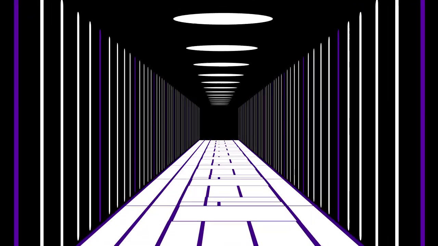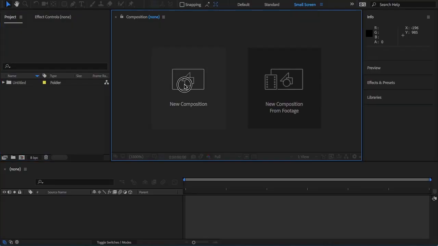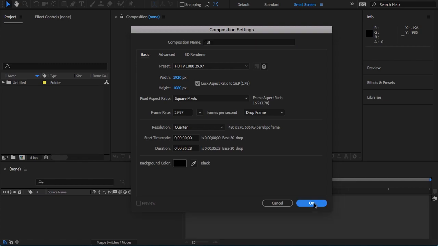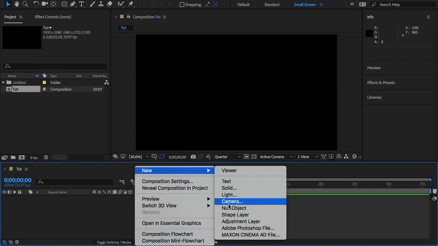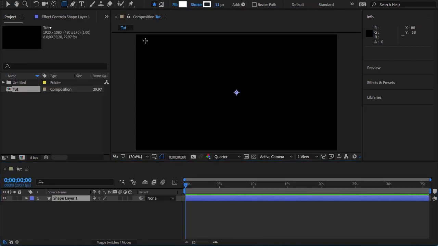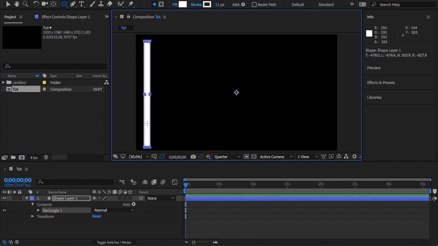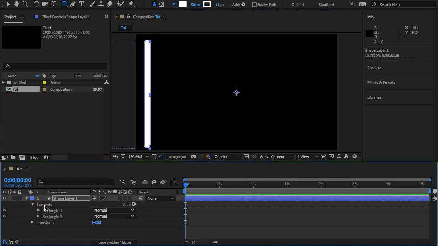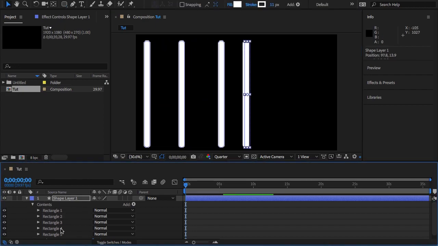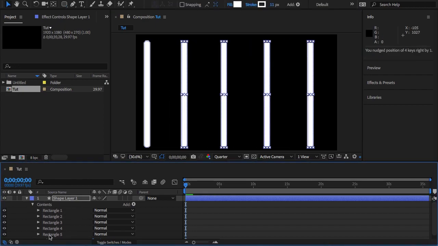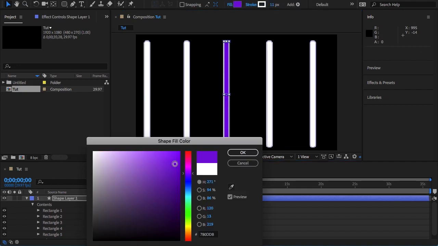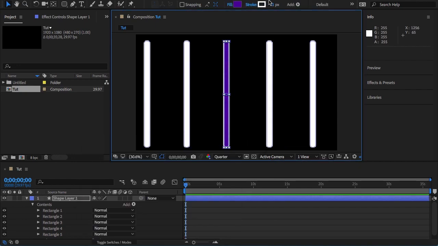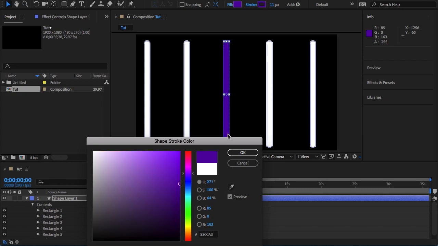Today I'm going to be showing you how to make this abstract, never-ending hallway. Start by making a new composition, then create a new shape layer. Within this layer, make your art using shapes as it would appear on a 2D plane. At the top here, you can adjust fill color and stroke size.